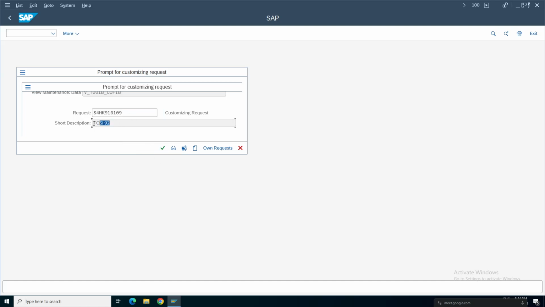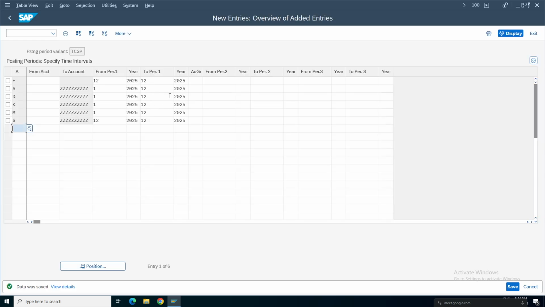So this is coming under TR. Usually this does not come under TR. I don't know, maybe SAP has updated this T code also as a customizing request. Not sure. Base system can remove it without prompting for a request.